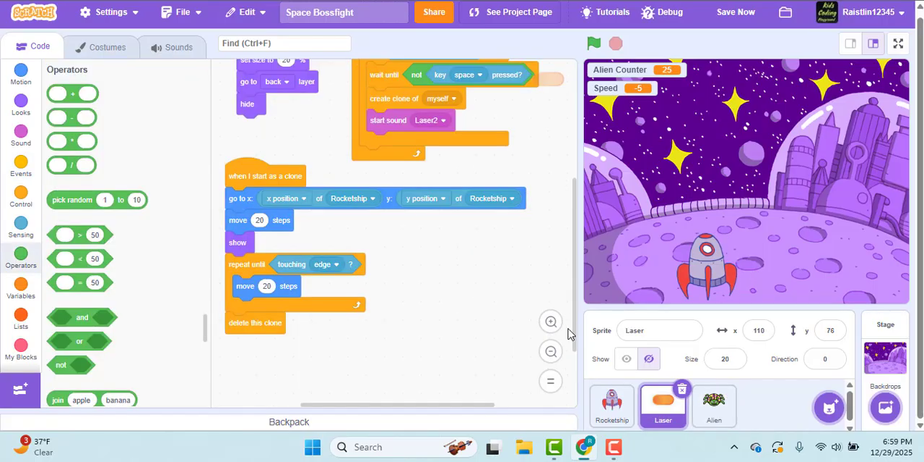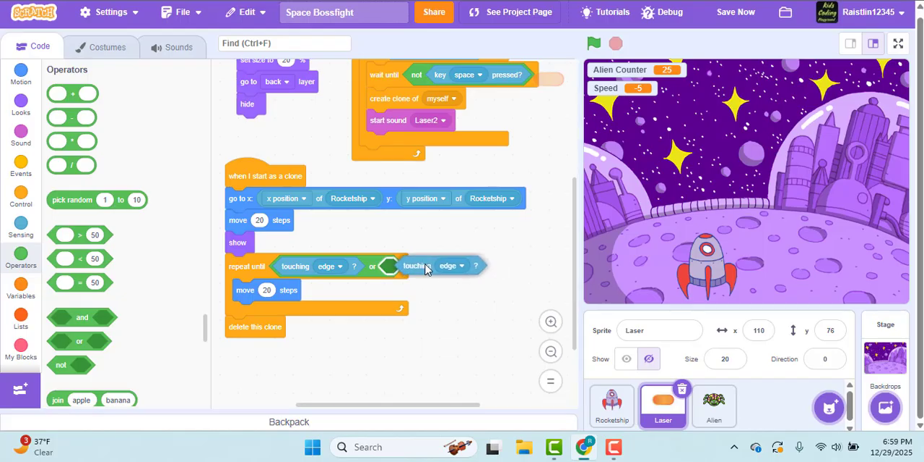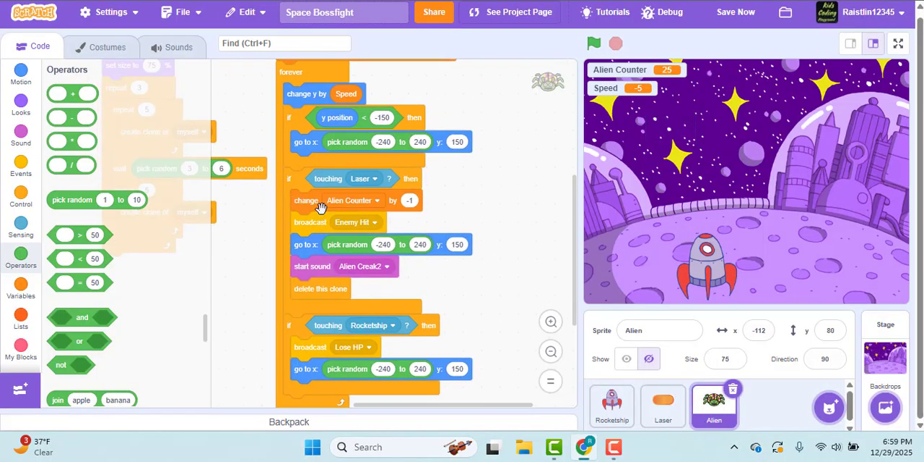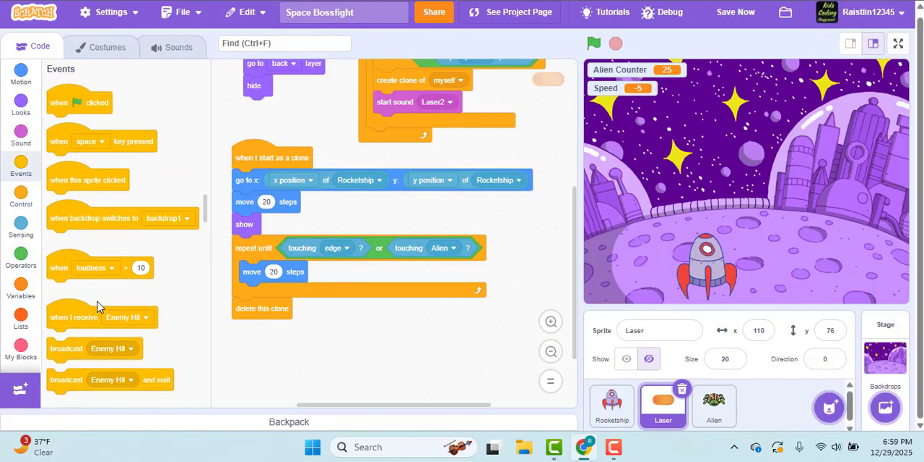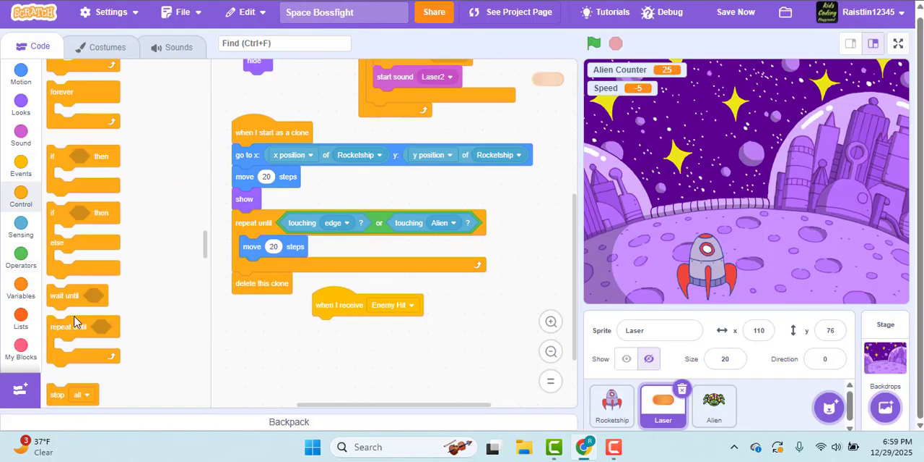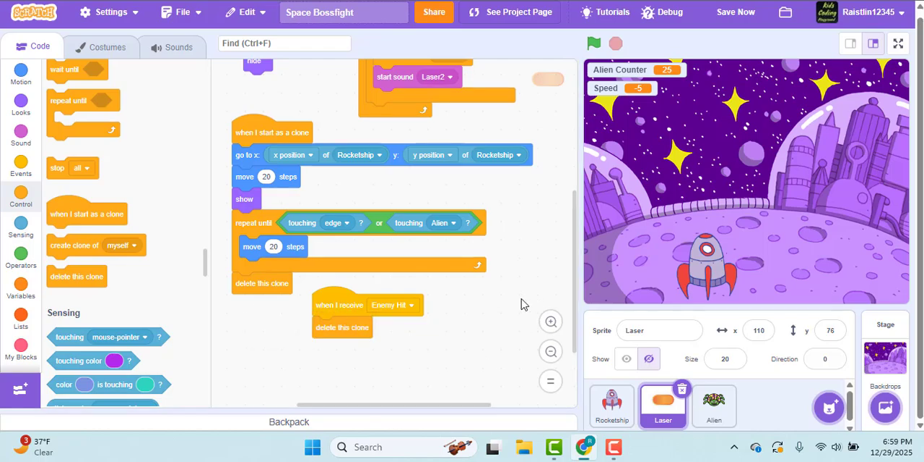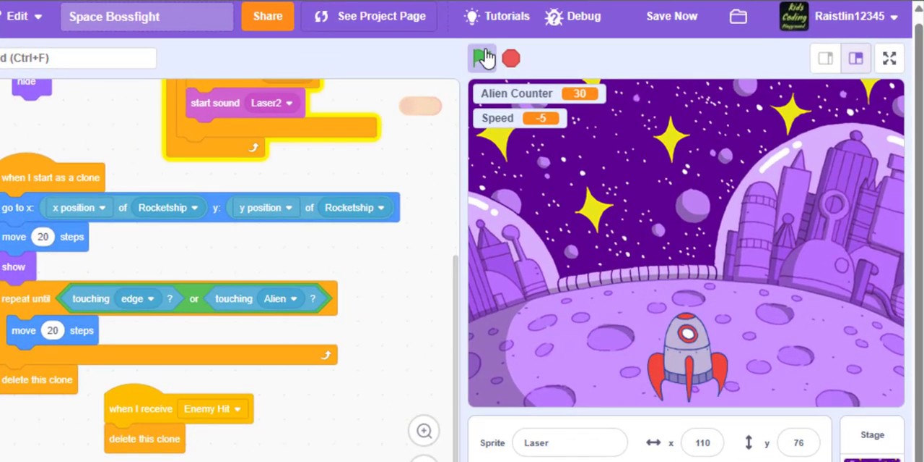To fix this issue where the laser is going through multiple aliens, we're going to get an OR over here in our laser sprite. So repeat until touching edge or touching alien. Also, if you remember, we broadcast enemy hit from the alien. Go to the laser. We're going to say when I receive enemy hit, we delete the clone.